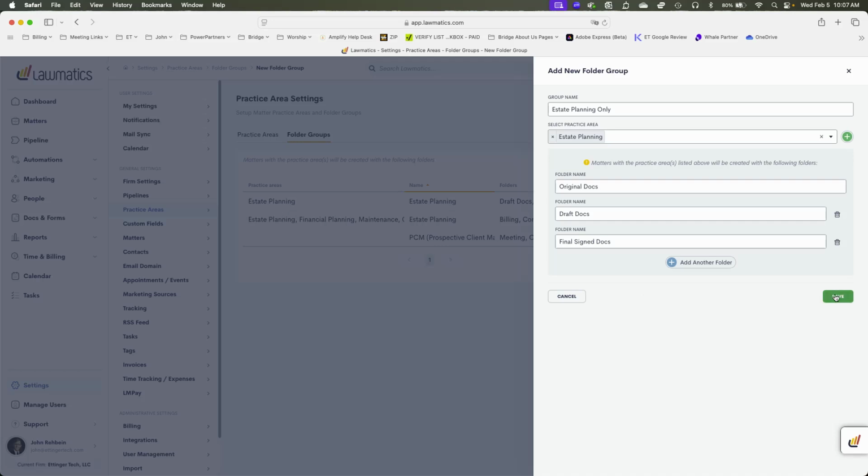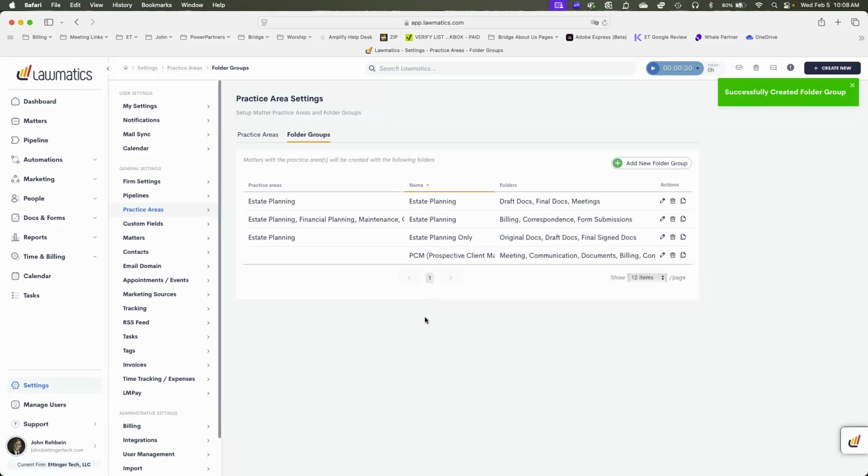So you can do that for different practice areas to ensure that you get the folders that you want. That's how you create automatic folders in Lawmatics.